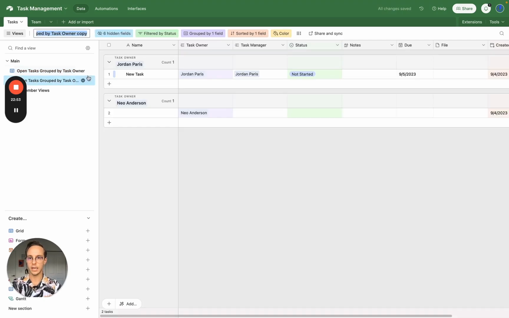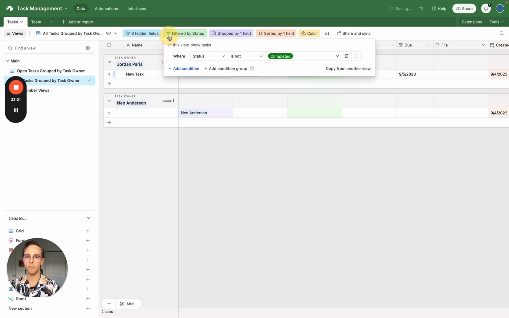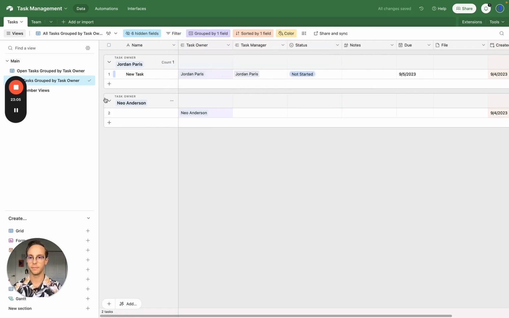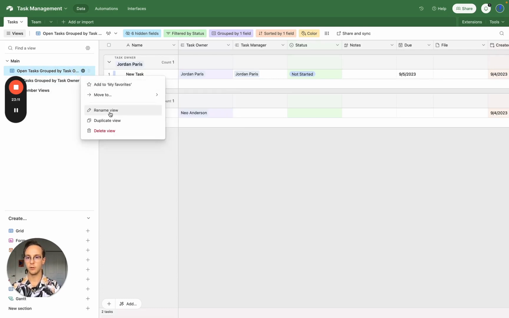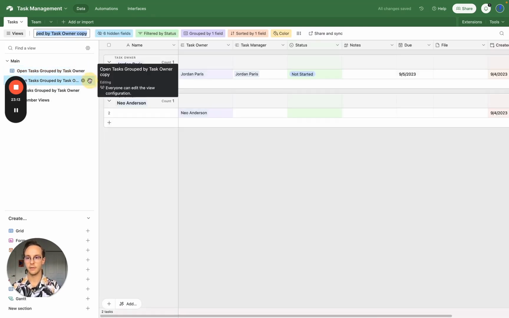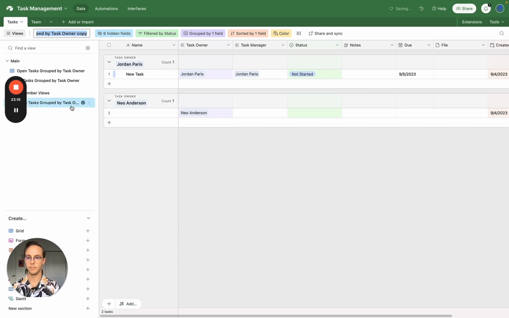Now we're going to duplicate this and call it all, and then we'll get rid of that filtering. Okay, so you have open and all. And then what I'm going to do is just duplicate that again, drag it down to team member views. We'll put it in that section.